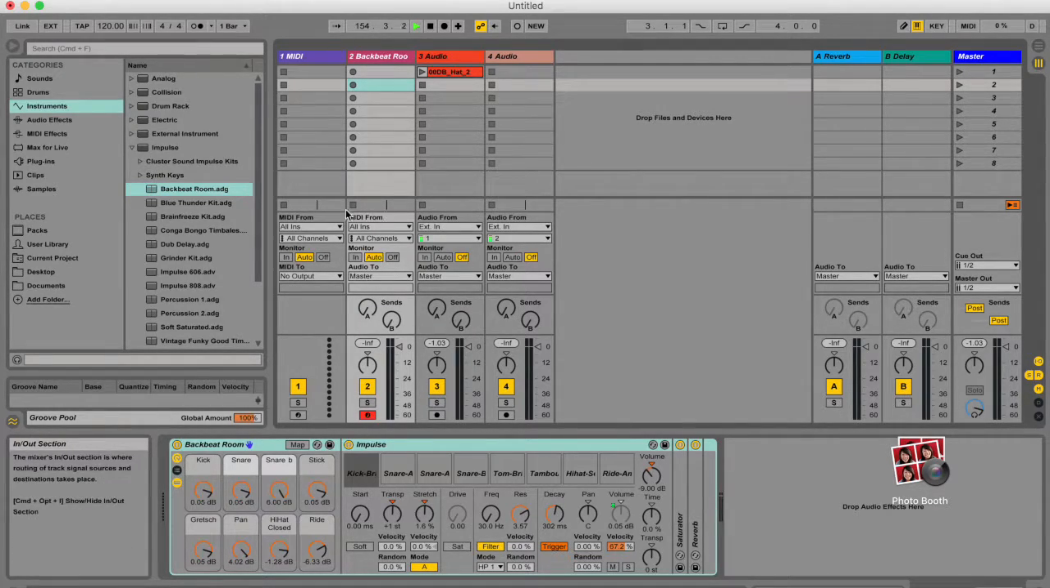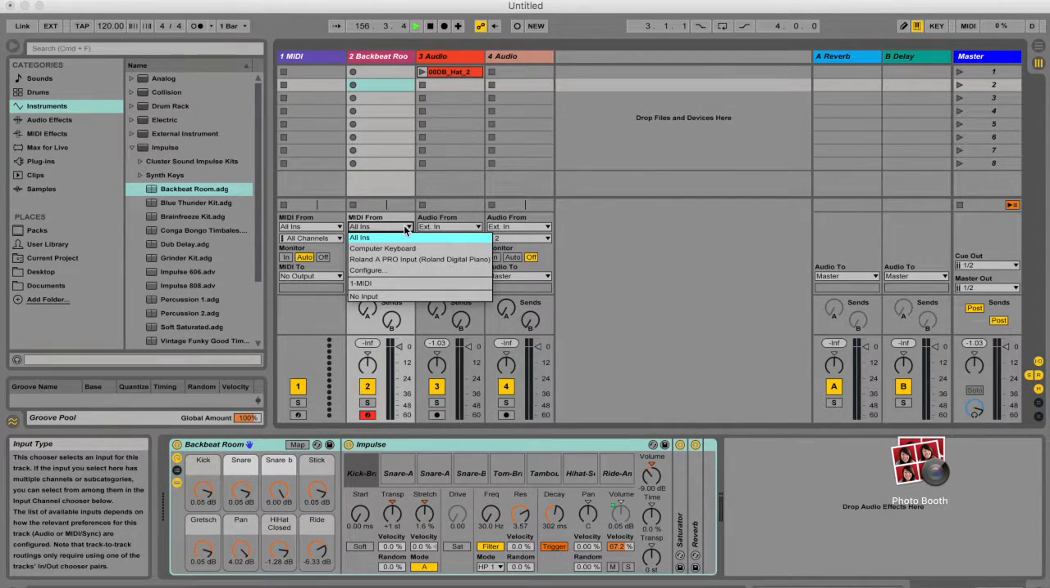Okay, so you've got your MIDI From here, and you've got two drop-down menus. The top one is where you choose which MIDI controller you're going to get your data from. You might find yourself in a situation where you've got more than one connected. And in my case, I've got more than one connected. I've got my computer keyboard, which I use as a MIDI controller, and that's literally just my QWERTY keyboard. And I've also got a Roland digital piano that I've connected here.